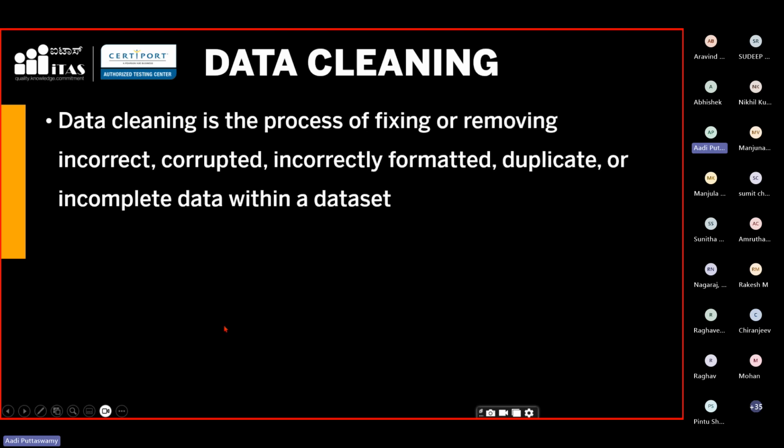What is data cleaning? Data cleaning is a process of fixing or removing incorrect, corrupted, incorrectly formatted, duplicate, or incomplete data within the data set. So what does that mean? Cleaning means we have some dirt, and we have to clean it. We have something which is not proper, and we have to make it proper. So that is cleaning.